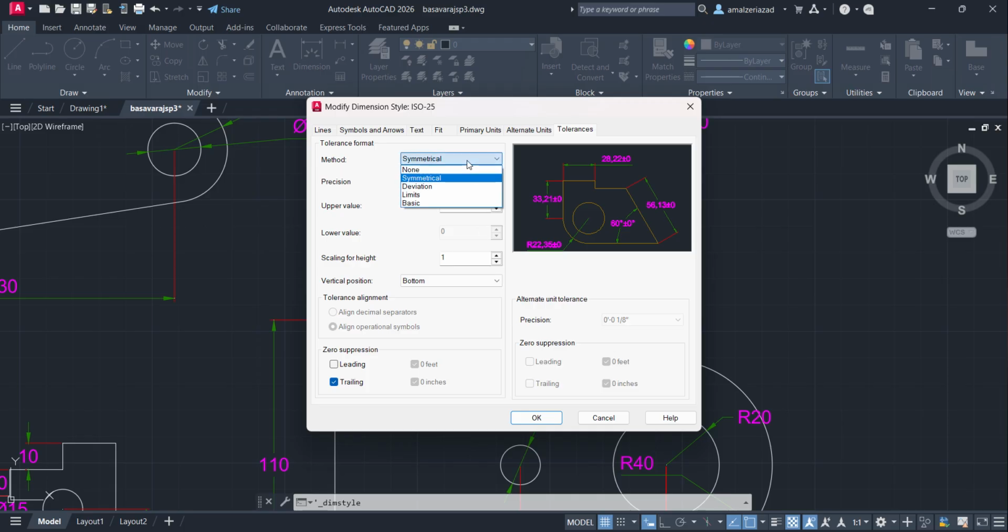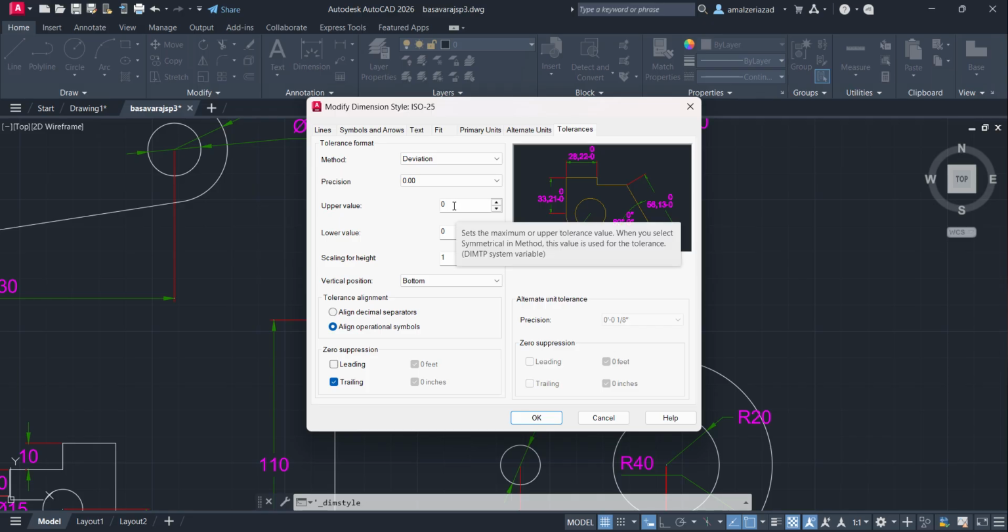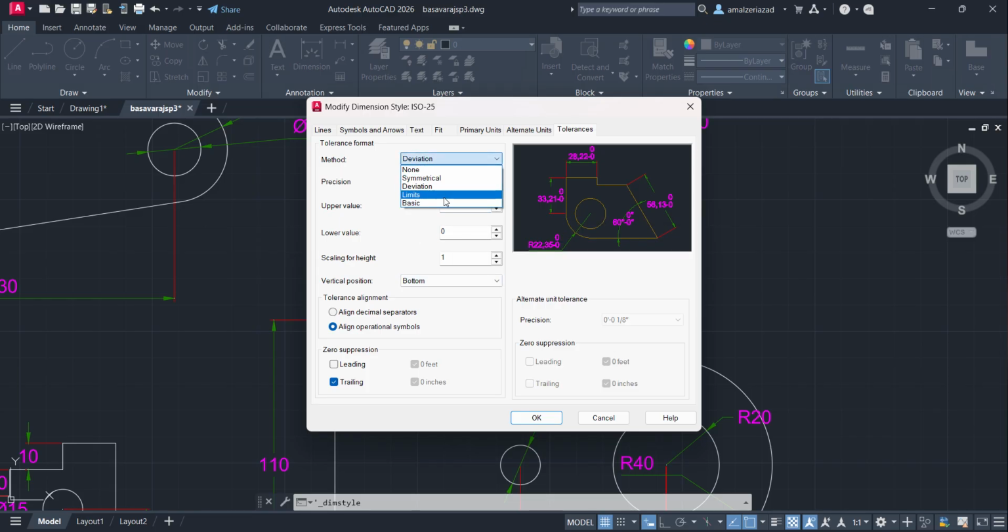Then we have deviation, where the upper and lower values are different. The upper value will be given in terms of plus. Let's say I have a requirement where the upper value is only 0.02, and for the lower value, 0.05 is also fine. That time your plus value will be 0.02 and the minus value will be 0.05. Likewise, if it is deviation, you can give the upper value as well as the lower value.